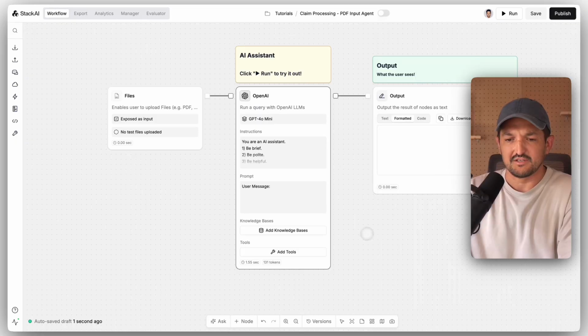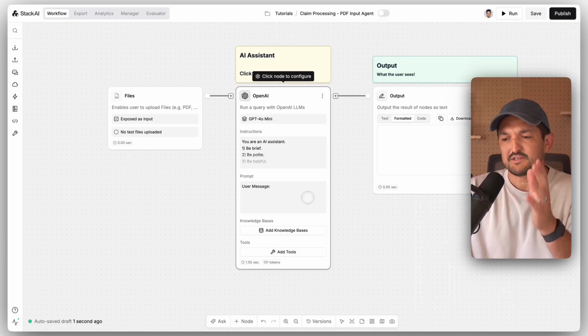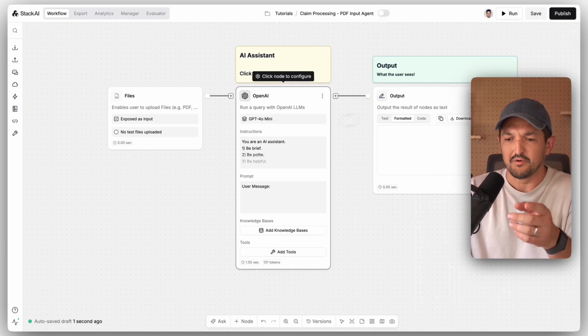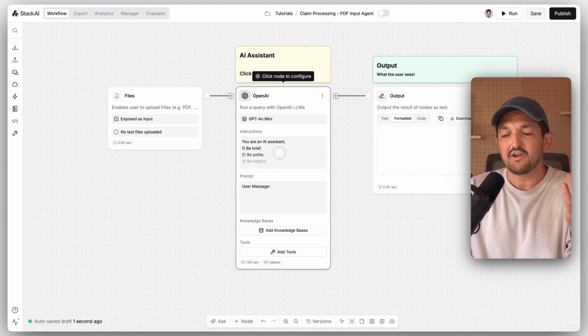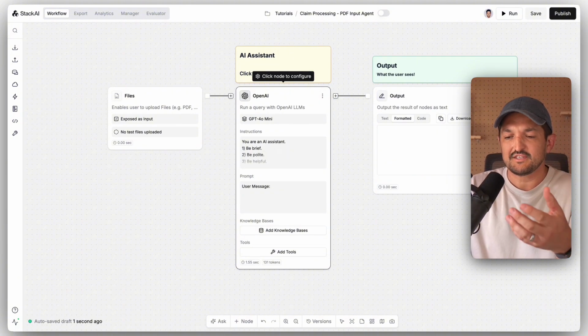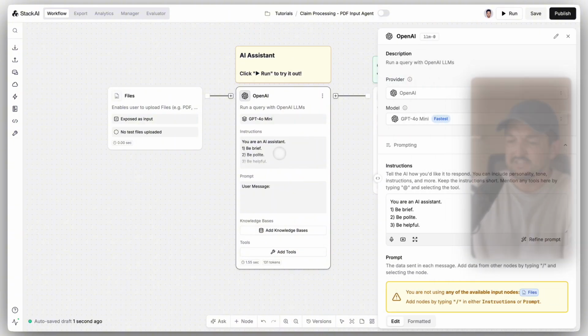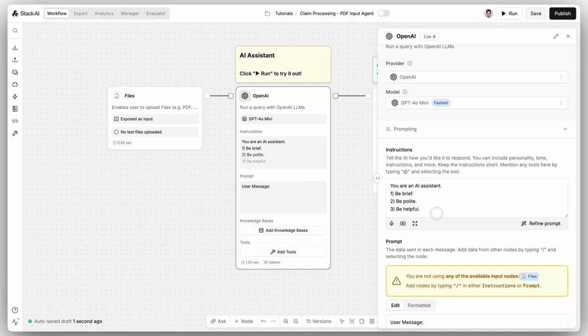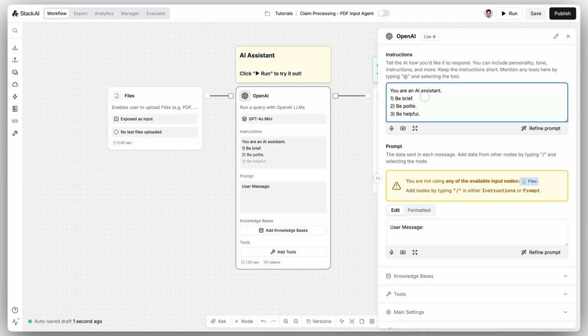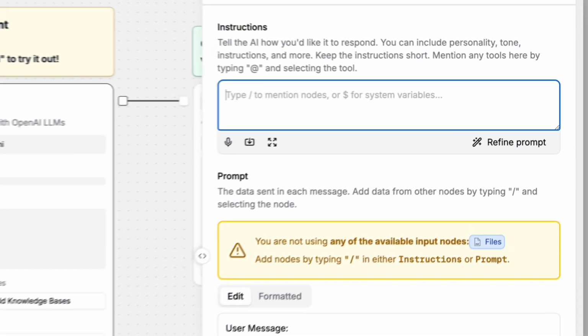Okay, we're at the starting blocks where a file comes in one side, gets processed, and then comes to the output. But this prompt, these instructions are not very helpful. We actually need this AI step to extract all of the information from a file which has been uploaded by a user. So I'm going to change these instructions and I'm going to do it like this. I'm going to go here. I'm going to select these instructions. I'm going to delete. I'm going to paste this.